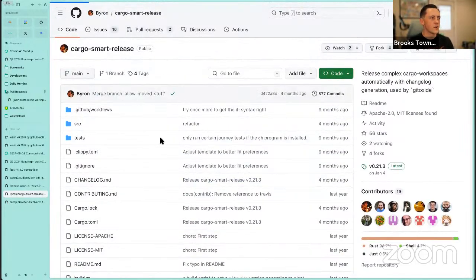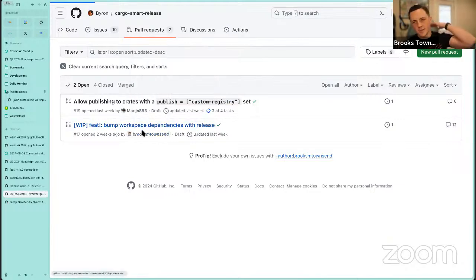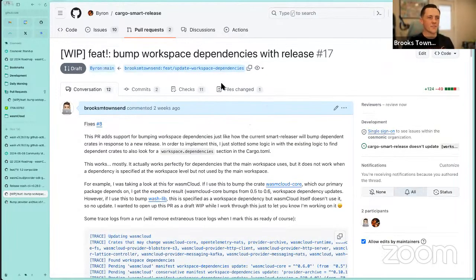There was one feature which I'm very proud of. Just a quick pat on the back for taking a look into this. I'm very happy to contribute this about bumping workspace dependencies, basically the way that we set everything up so that all of our crates have the same dependencies.